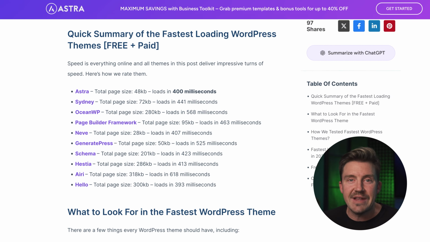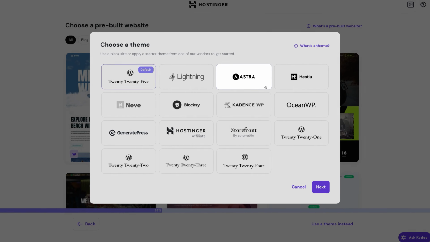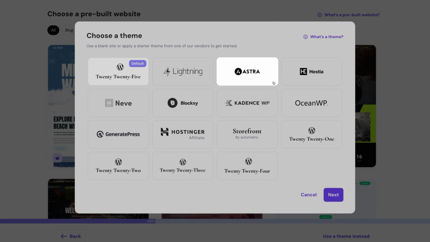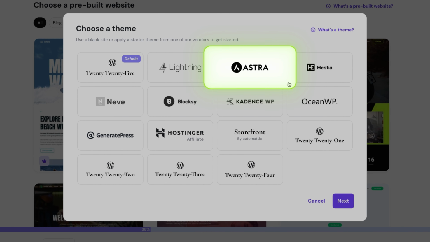Some themes can be just outdated or abandoned entirely, and we don't want that since this could lead to security issues down the line. All right, that's why I only use two options: either the Astra theme when I want to have all the plugins and builders already installed, or the 2025 default WordPress theme. For this tutorial, I'm going to go with Astra.